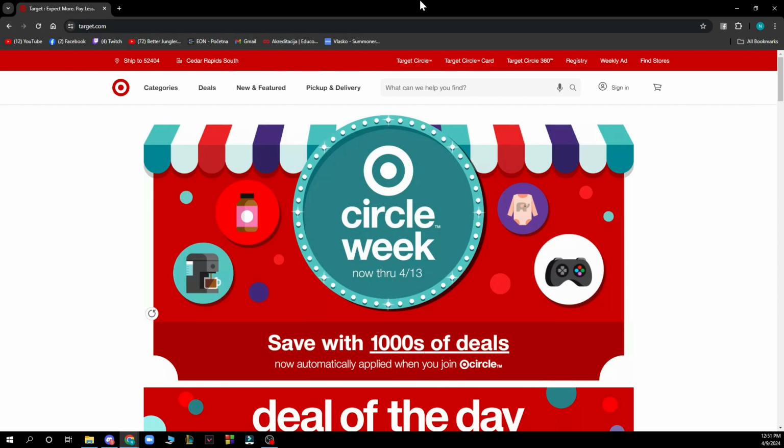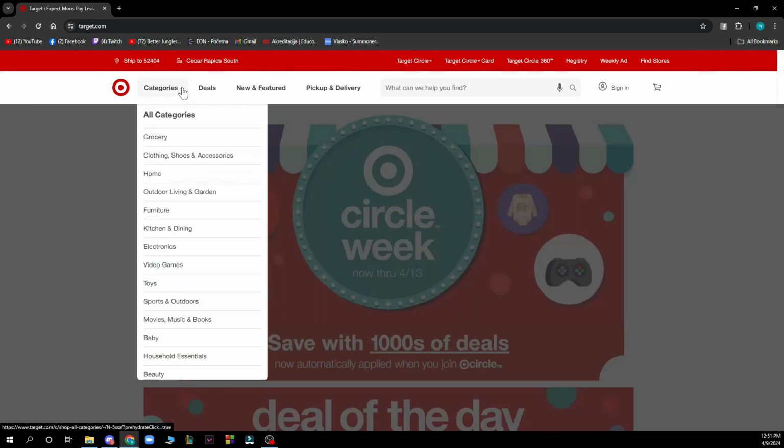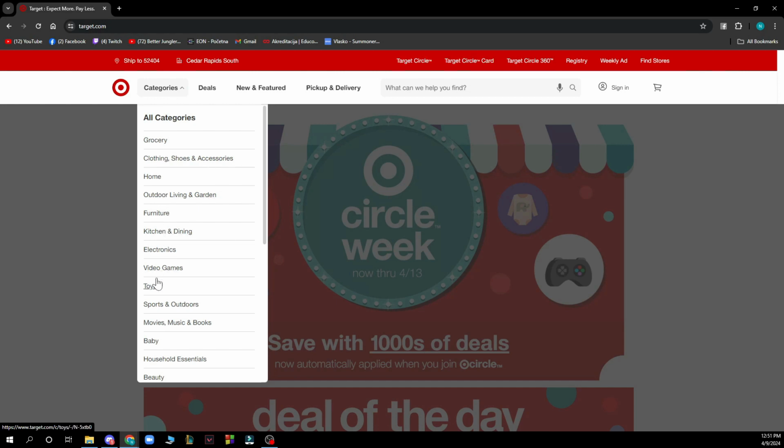Now guys, now that we got that out of the way, let's see what we actually have in front of us here. So as you can see here, we have the Target official website where you can go and see everything that they can offer you. So here we have the categories where you can see all the categories that you can buy from. So toys, baby, grocery, home stuff and everything.